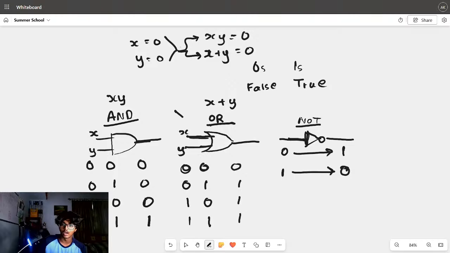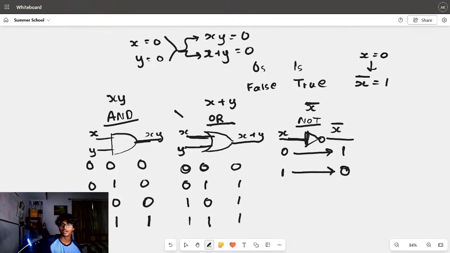Now, how you represent a NOT gate is through a complement, or a line above whatever it is. So if your input is X, the output is going to be X complement. If X is equal to 0, X complement is going to be 1. I hope this is clear. You have to understand this to understand whatever I'm going to talk about later. Okay, cool. Let's see, what do you guys think? I hope this is clear, guys. All right. Next up.